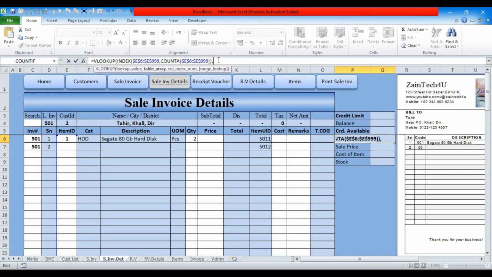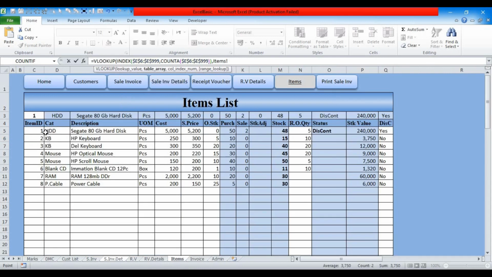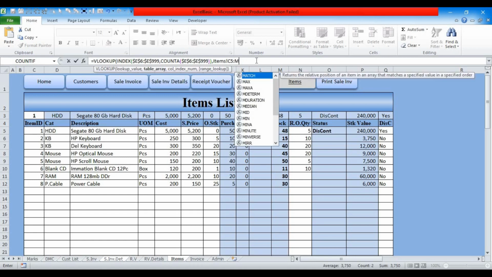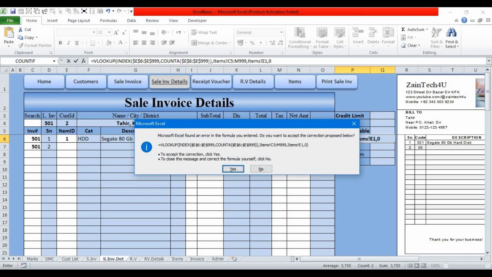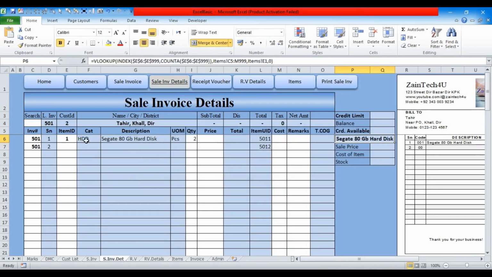Now I'll press comma, and the table array is here, the item list. This is my table array. I'll select all the range till the stock, because I want to display the stock also. So I'll select a long range here, 999, and comma. The return should be the name here, the description. I want to return this description, and the description is in column E. I want the exact match, 0. Press enter. Yes, you see I get the name dynamically.